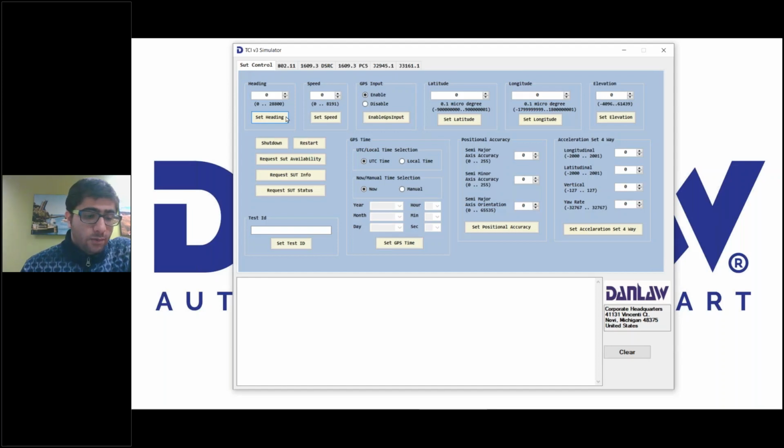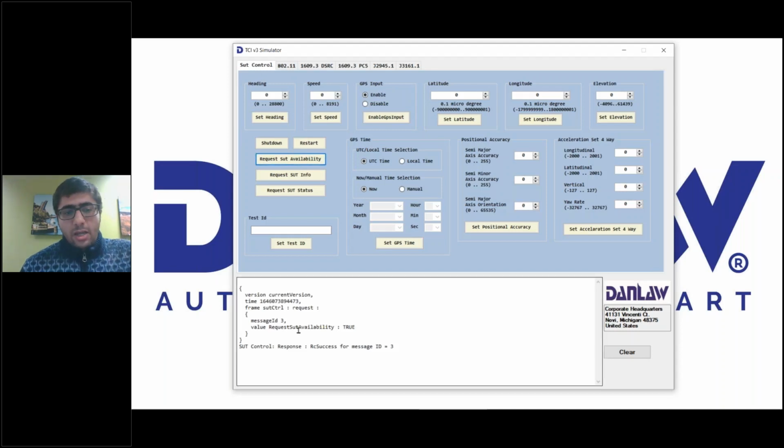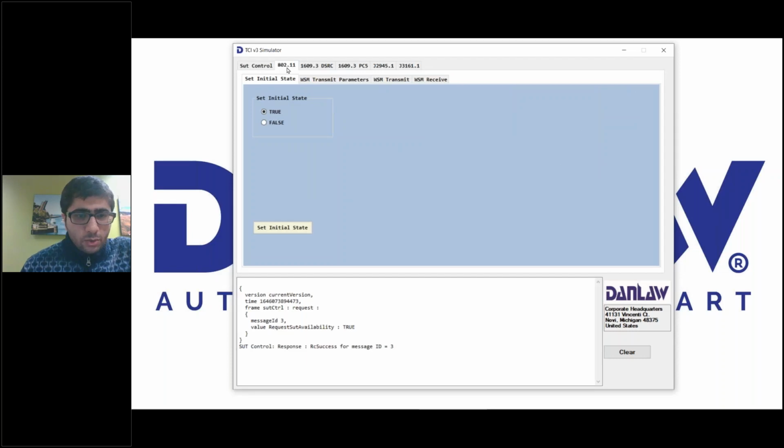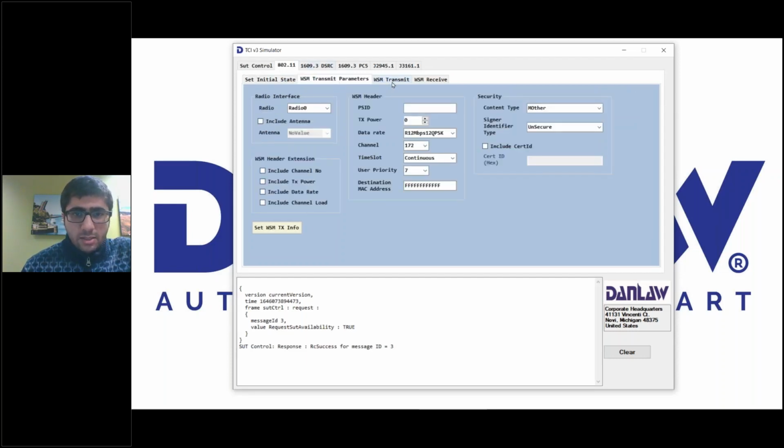So for those who don't have any experience with version 2, version 2 only had DSRC related message exchange, which remains intact in version 3 as well. Like the SUT control, where you can request SUT availability, it'll show you what was sent out, and if the device responded with success, you'll see that. So this is 802 stuff, which remains the same as I said earlier.